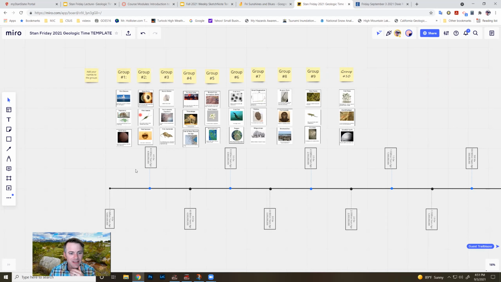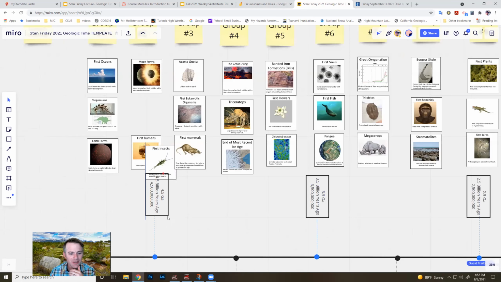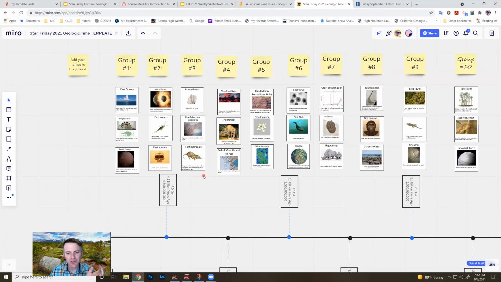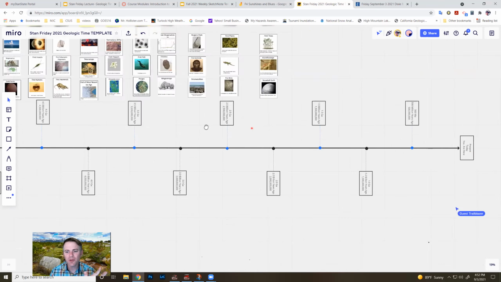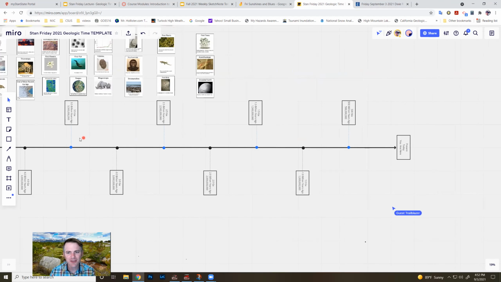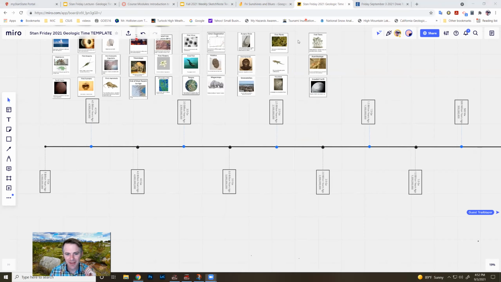But that's how you move those around. You can zoom in and click and drag and move, and that's totally fine. But what we're going to do as a group is you're going to take these 3 cards and place them where you think they belong on this geologic time scale here. Oh yeah, if people are driving, that's totally fine.